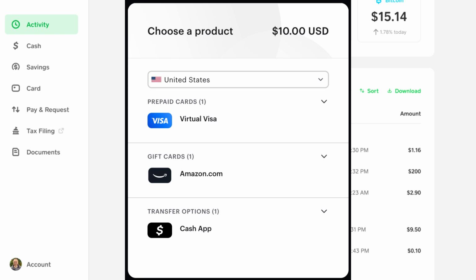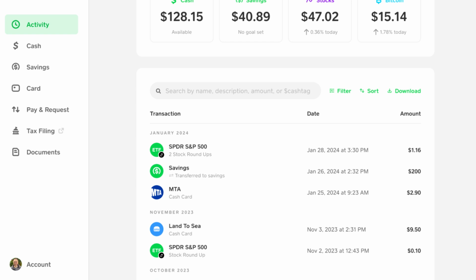Follow on-screen prompts, input your Visa gift card number for you to successfully use them. And that is how you add Visa gift card to Cash App.